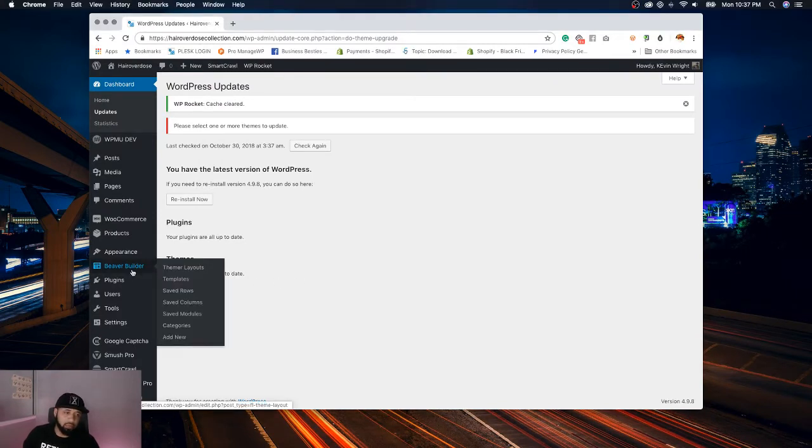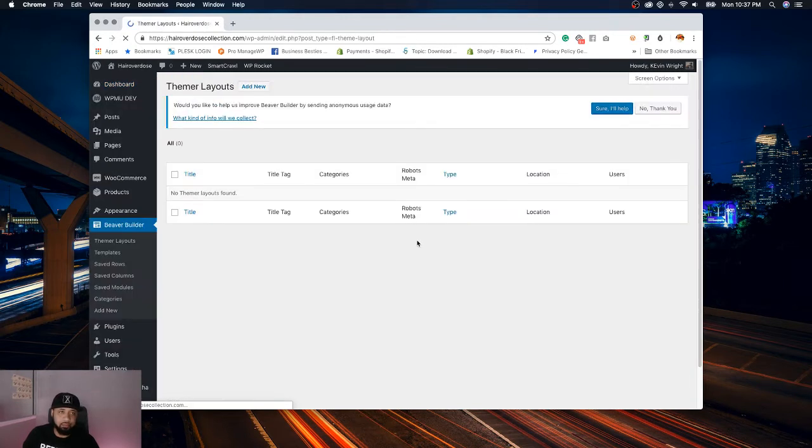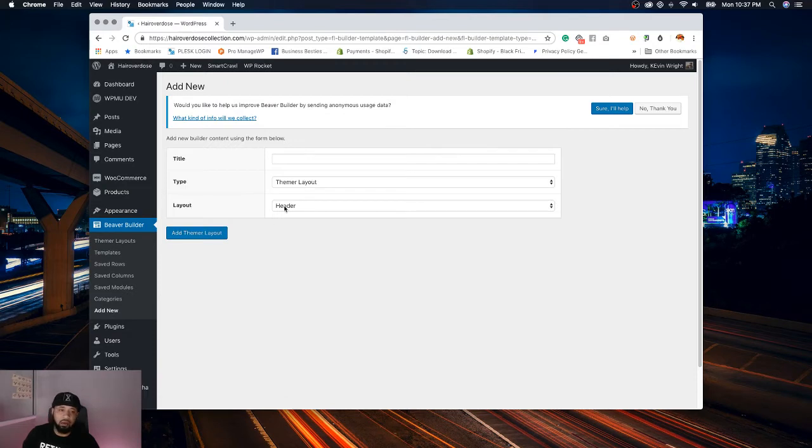Well, we're gonna come to Beaver Builder. Go to Themer Layouts. We're going to come here and click Add New. And from there, we're going to say, let's build the header. And we're going to click on Add Themer Layout.